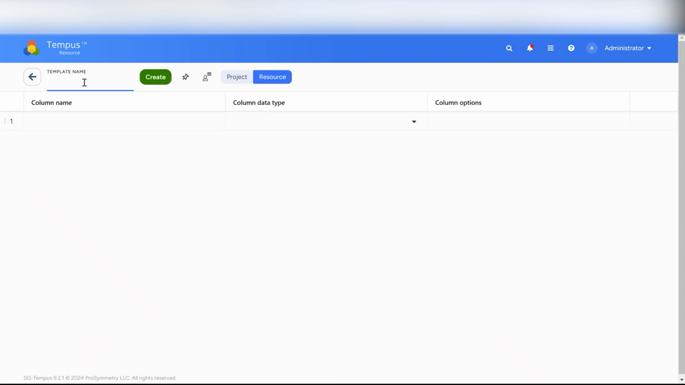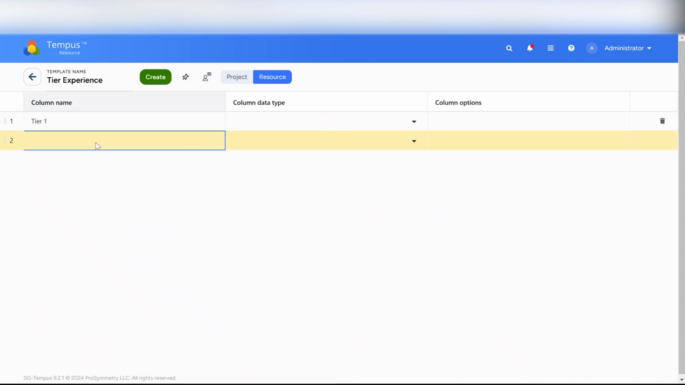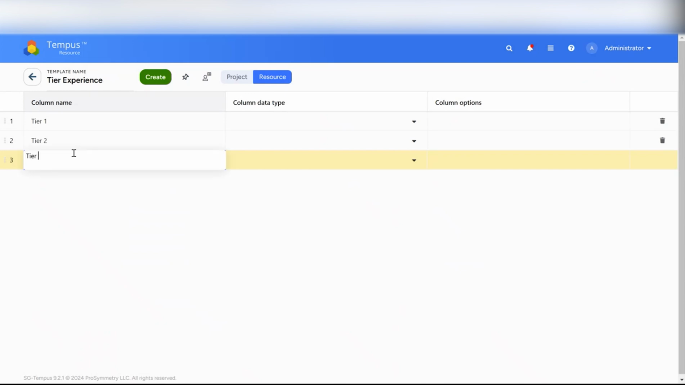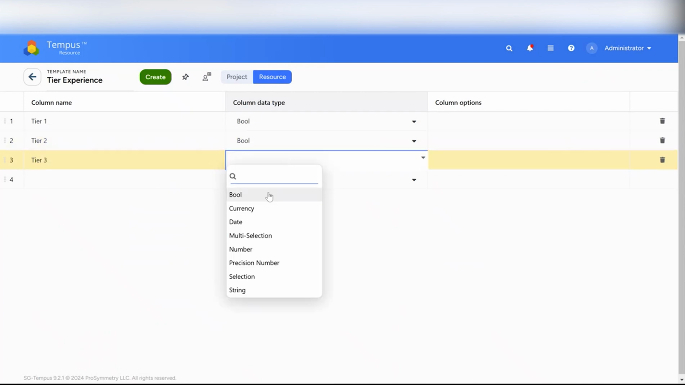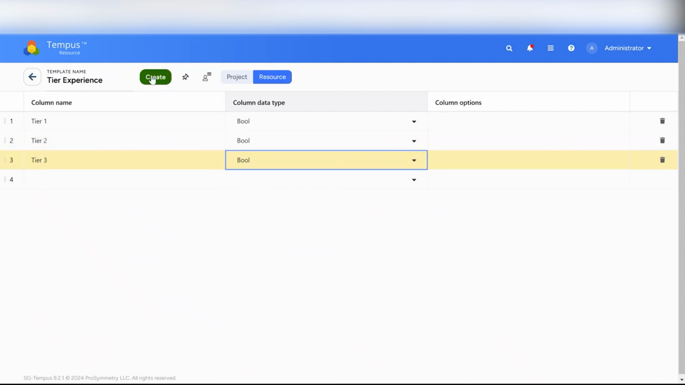In this example, we'll call this user experience. Let's call this experience, and then let's call this tier experience. And then here we'll just enter some fields that we want to be populated. So we'll say tier 1, we'll go tier 2, tier 3. And then we'll make these Booleans so our users can simply select yes or no, true or false. So we'll go ahead and create the template.